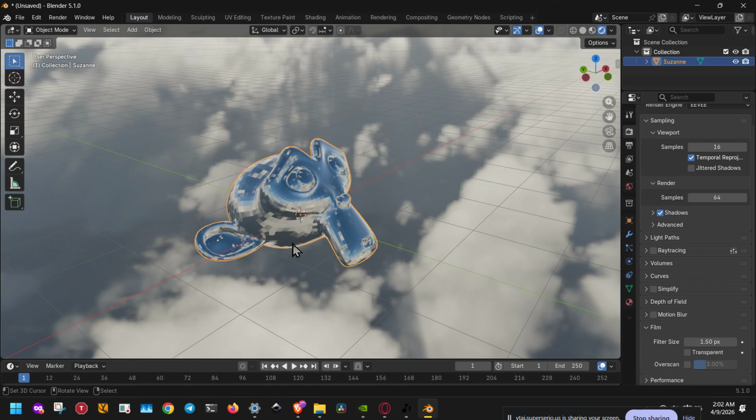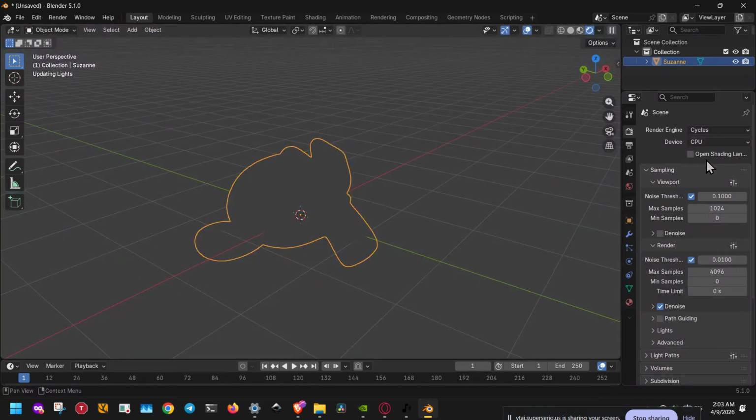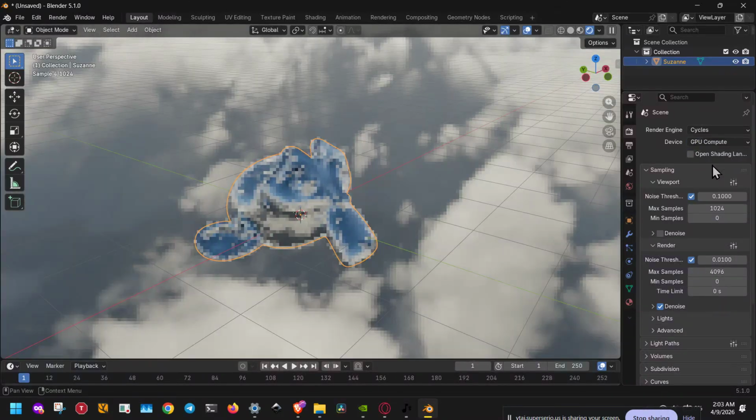Next, let's adjust the render engine. Go over to the Render Properties tab on the right side of the screen. By default, Blender usually starts in Eevee, but if you want higher quality lighting and more realistic renders, switch it from Eevee to Cycles. This is especially useful if Cycles is your main rendering workflow, and you do not want to change it manually every time you open a new file.